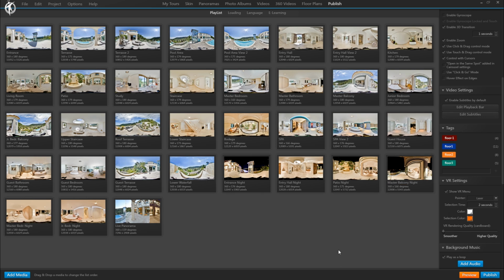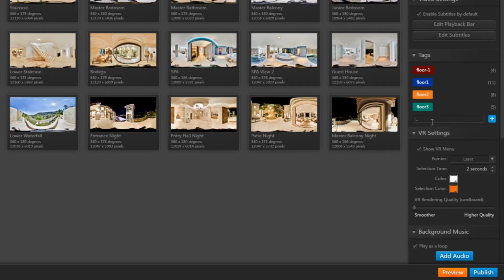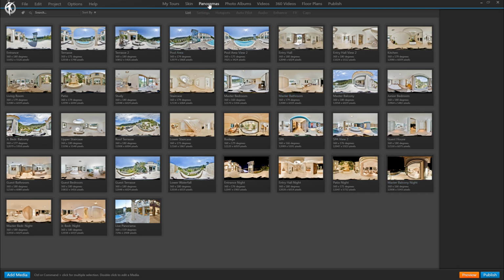Also, important side note, if you start typing names for your tags, keep in mind that the only characters allowed are letters, numbers, and dash and underscore. Any other symbols and signs of your keyboard are not supported because they could interfere with other commands inside the tours, which we will see later on.